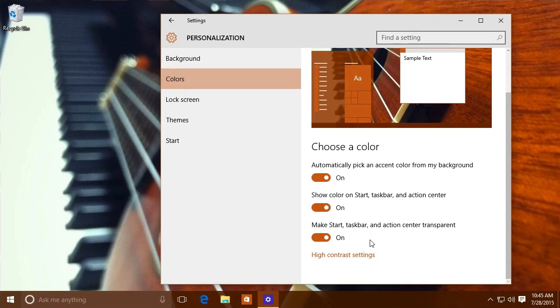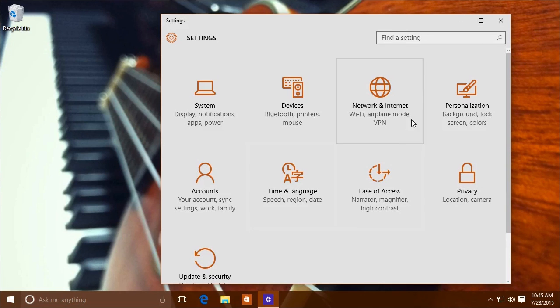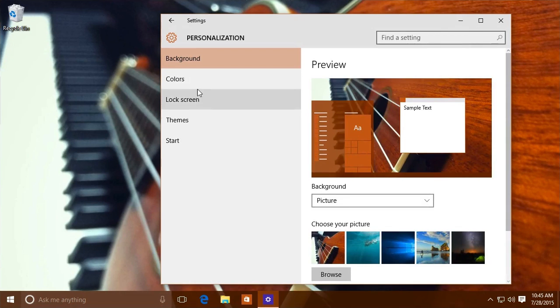If you're visually impaired, or if you know somebody who is, they can go into these high contrast settings. These are under the Ease of Access setting, and it makes the screen easier to see for people who have difficulty seeing. We're going to come back from that, go back into personalization.